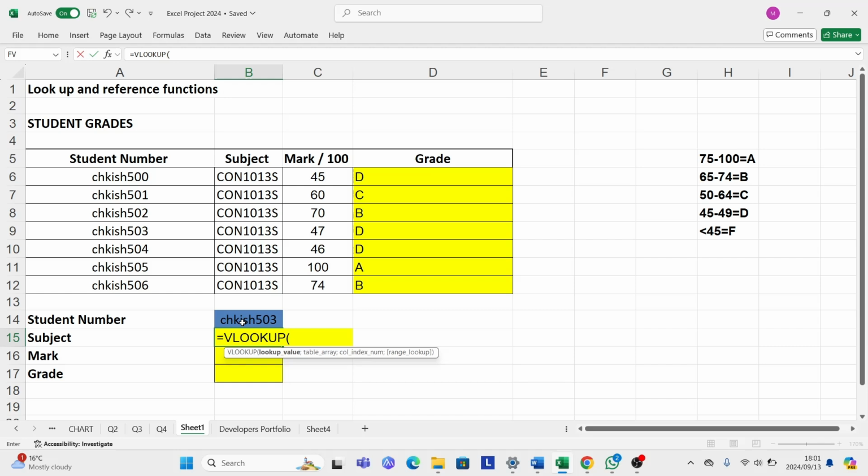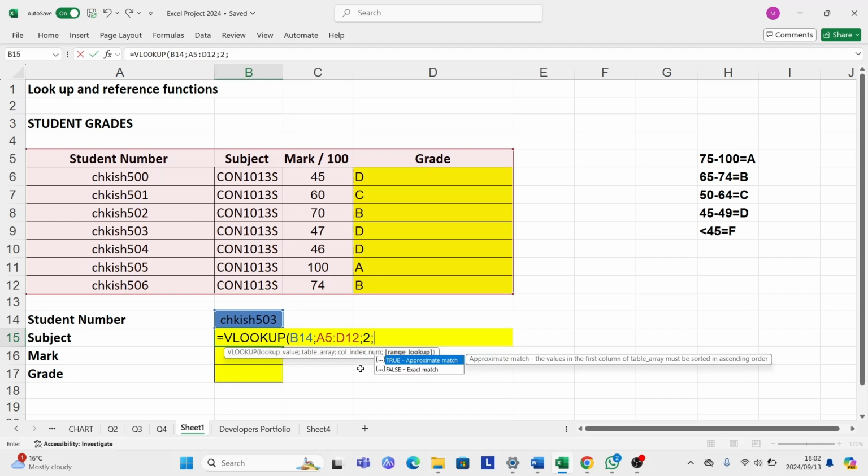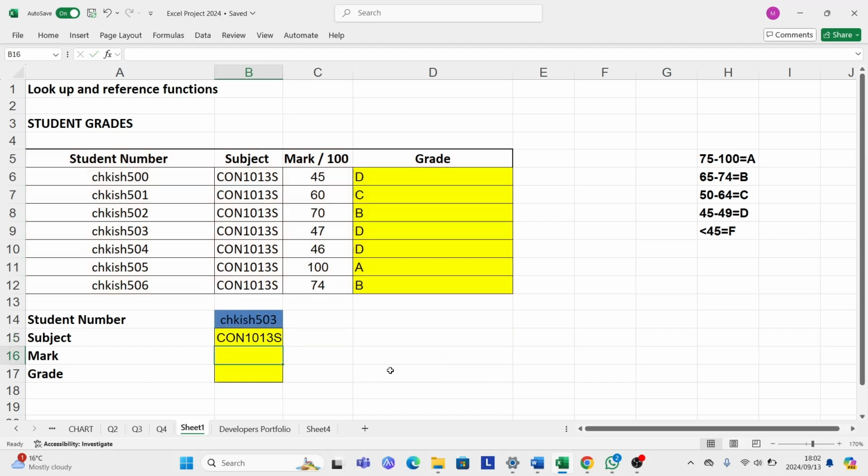You click your student number, you say comma, your table array. What is your table array? Your table array, we are talking about this one, this whole table. Then you select it just like this, then you say comma. Now column index, since you are looking for subject, it is in column number 2, counting from left, which is 1, 2, then comma, then you can press false, then close our bracket, enter.